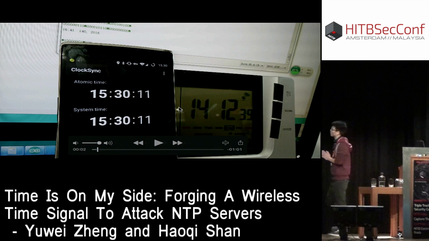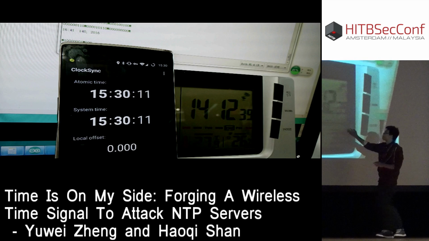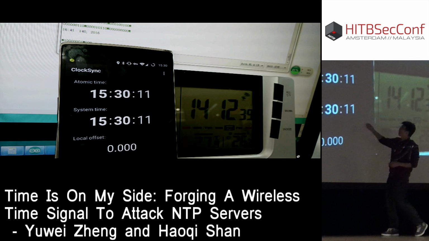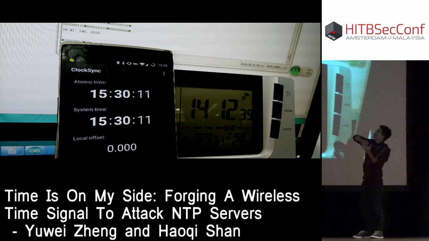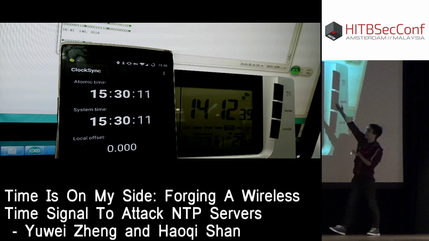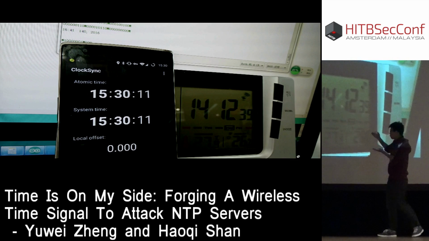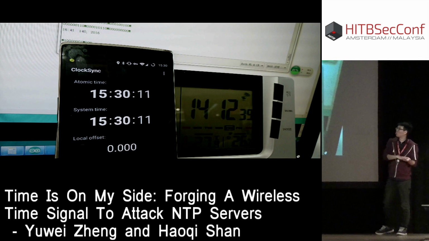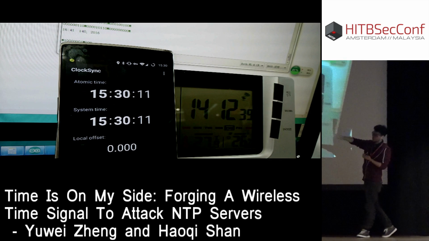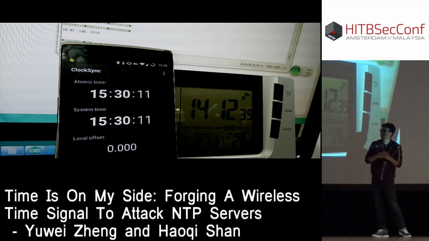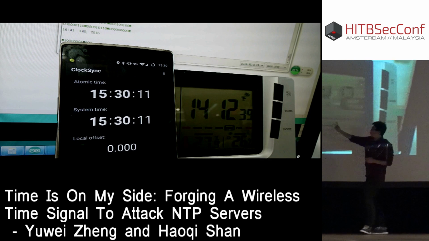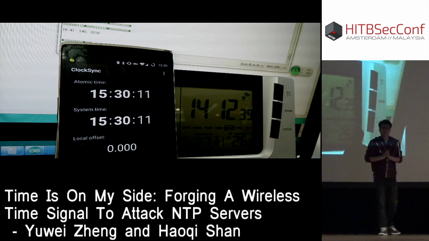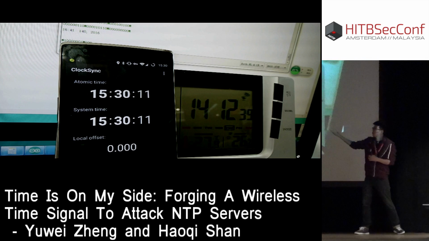So here is the influence: the real time is about 2 o'clock, and the influenced time is about 3:30, and now we try to make it about 4 o'clock. This is the difference, and it is difficult, because if we want to change the NTP server, it costs so much time. We made this offset of about 1 hour, and we used about 30 minutes to make it come true.